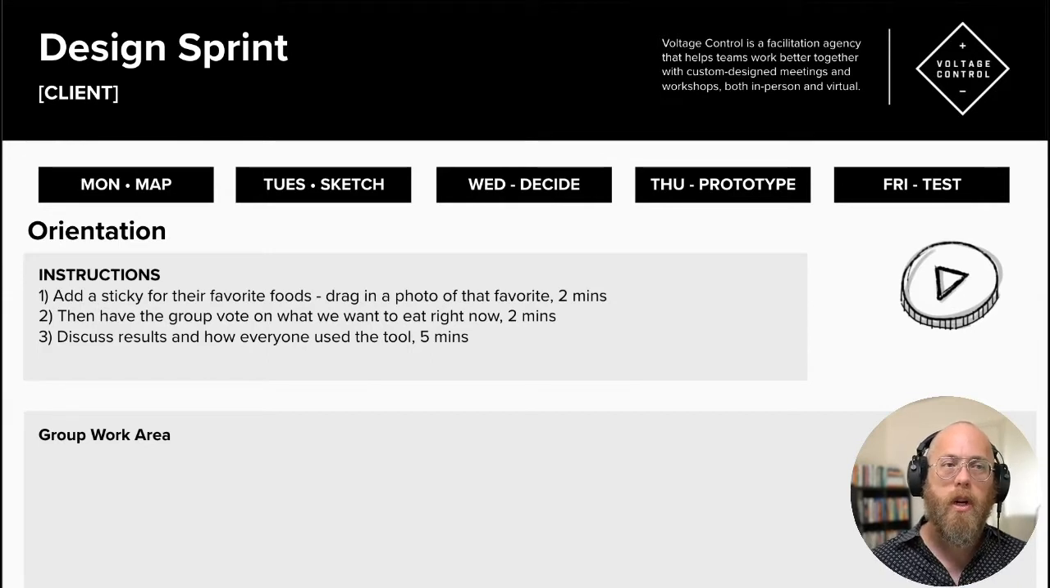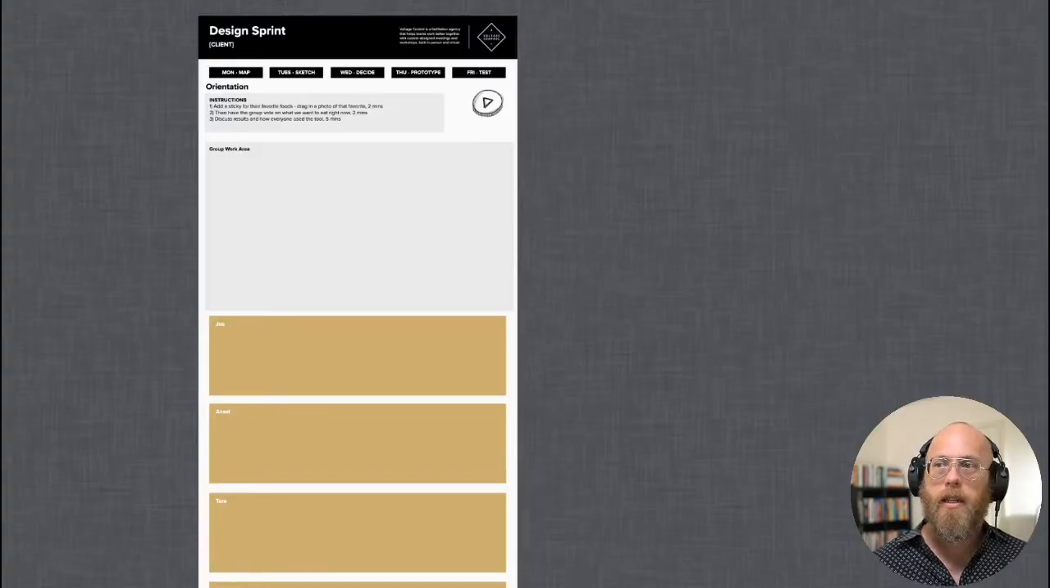So we're starting here with what we call the participant room. And this is the template that's going to contain the instructions at the top, a group work area, and then followed by some individual work areas. And if I zoom out, you'll be able to see the entire template.